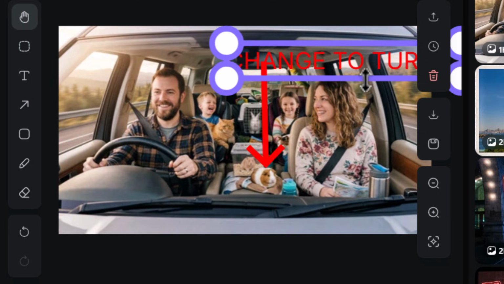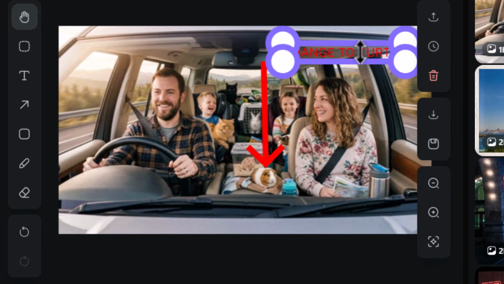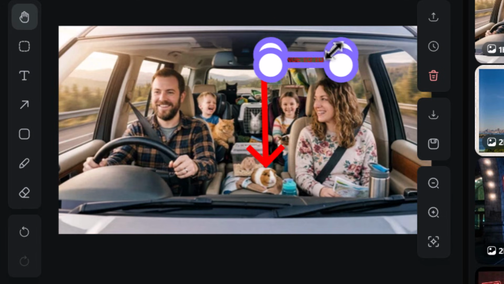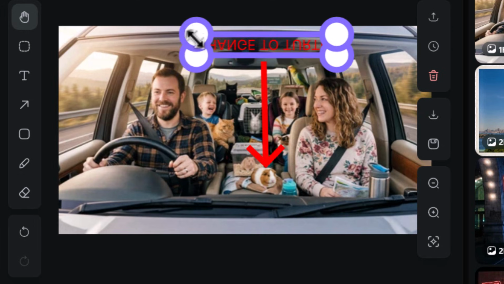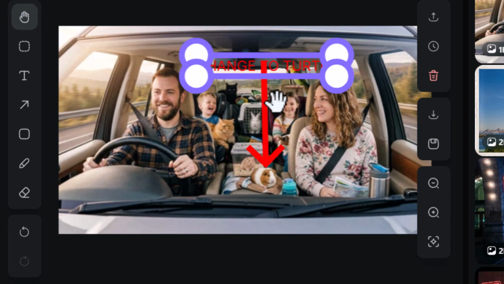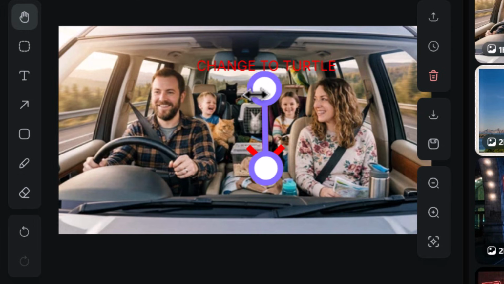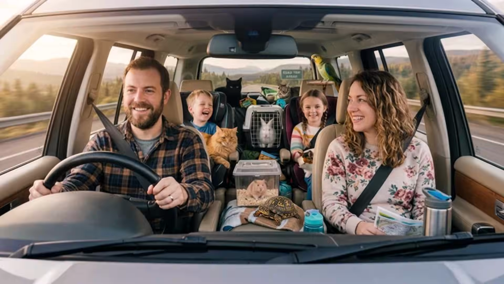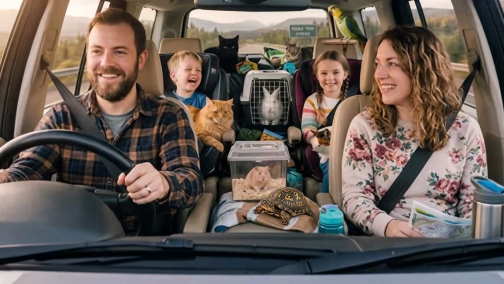And if I click off, I can actually resize this text. Kind of shift it across. Maybe even the same with the arrow. These handles are pretty huge, but you can see we have changed to turtle with an arrow pointing to the guinea pig. We can add in text. We can draw things like rectangles and basically add basic edits to our image. If I hit generate, that guinea pig we pointed to has now become a turtle.